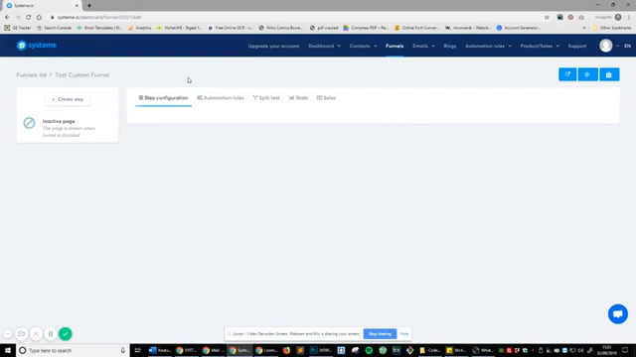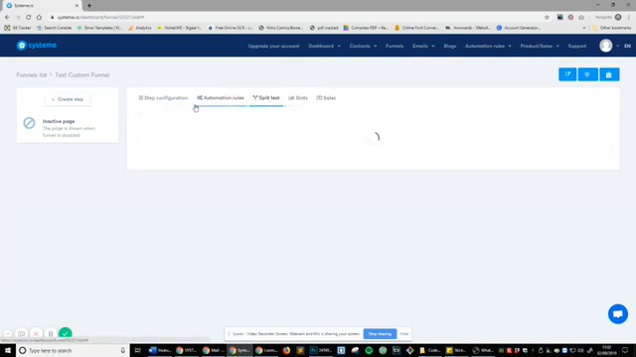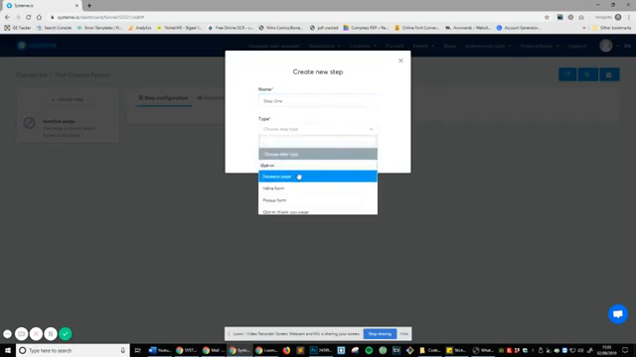So you can see you've got these main options here: sales, stats, split test, automation rules, and step configuration. And on the left, you've got your sidebar, and this is where all our layers or steps are actually going to be. So let's create a step by clicking the button, and we're going to name this step 1. And the type is going to be a squeeze page, inline form, opt-in, thank you page.